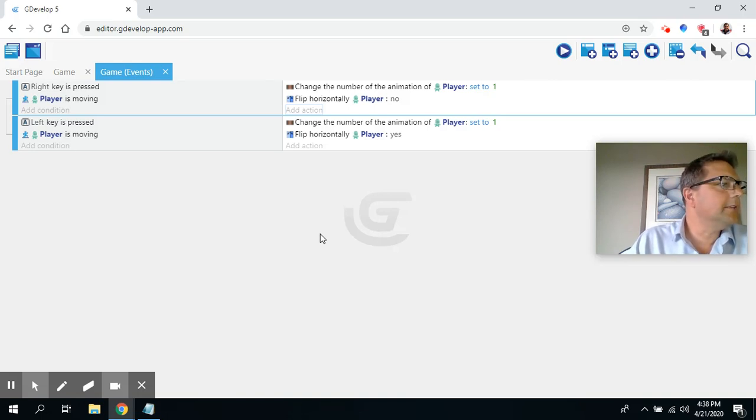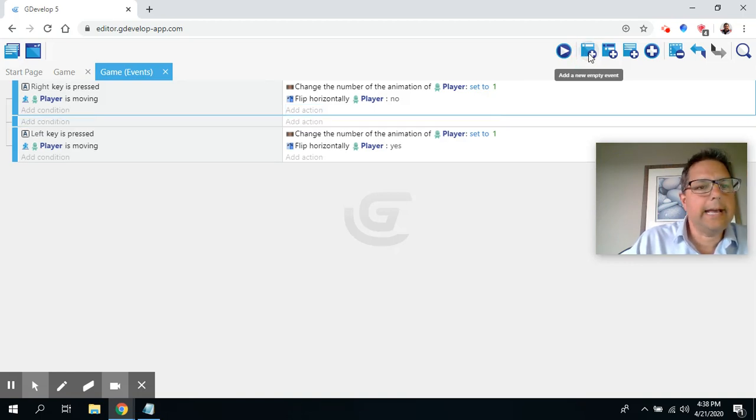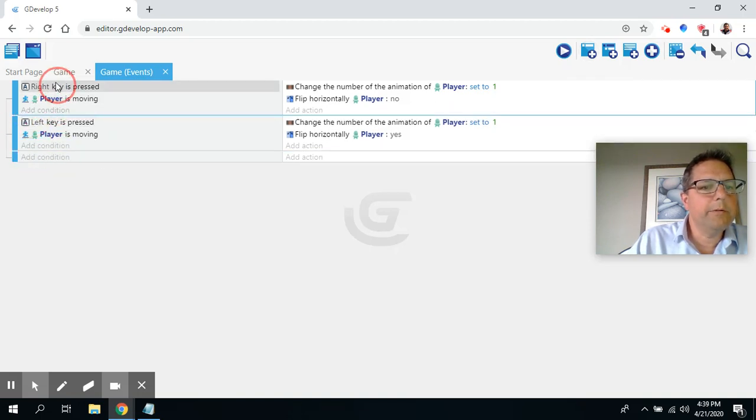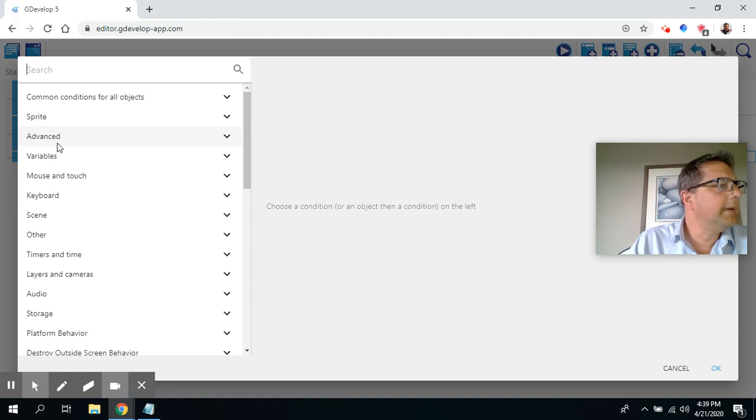So for example, if I stop pressing a key and I'm not moving, or if I'm hitting a wall and I get stuck, I don't want the movement to be going. And so what we're going to do is add another condition. So I'm going to click up here to add another event. And to keep things organized, I'm going to put the movement ones above.